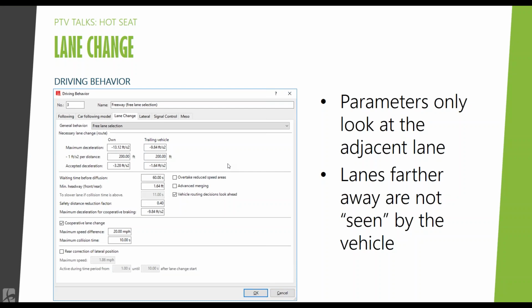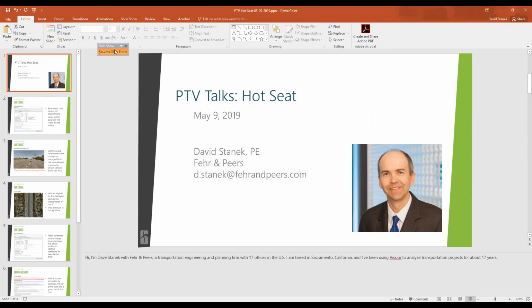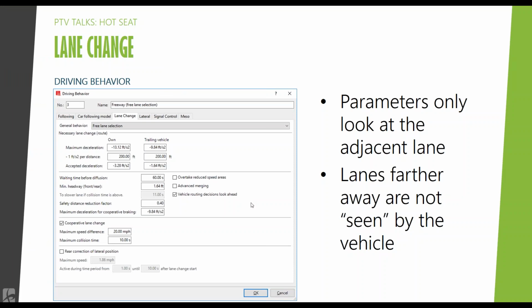So I have one main item to talk about, and then a quick one that I came up with as I was preparing for this talk today. The one that I want to talk about is driving behavior and the lane changes again. In this case, I want to talk about the adjacent lanes, and essentially the lane changing is restricted to adjacent lanes only.